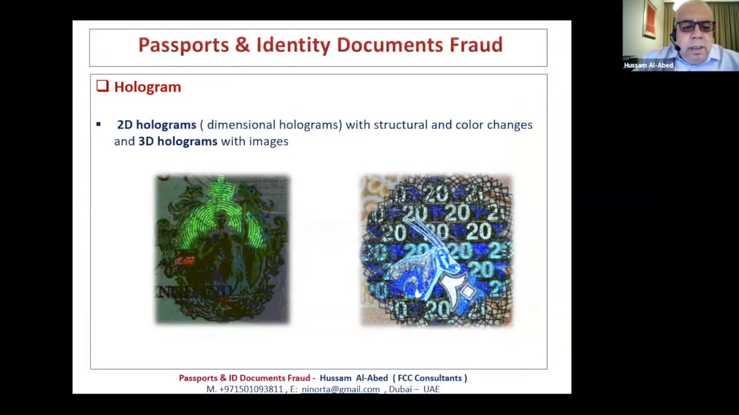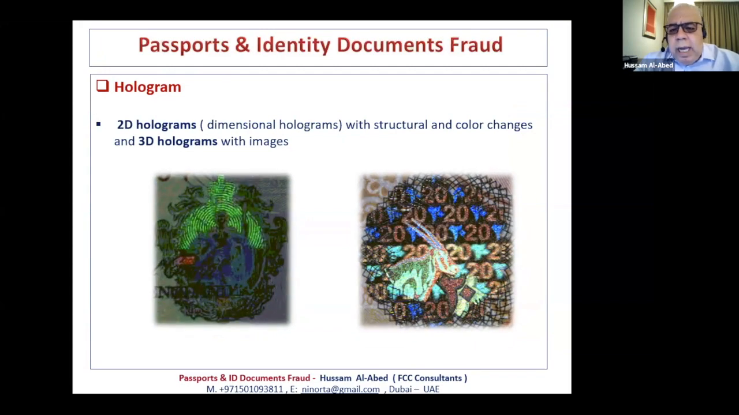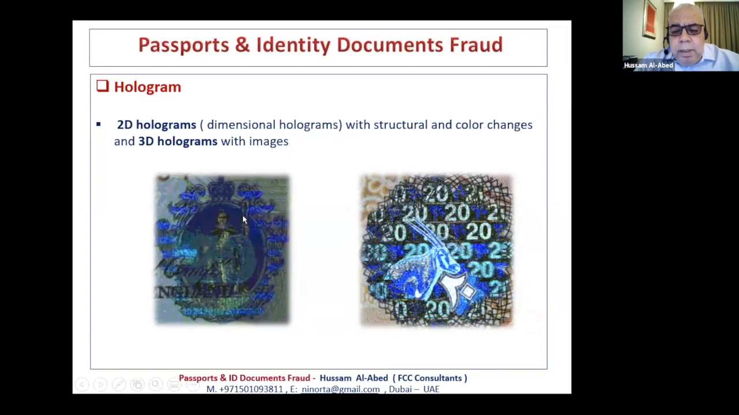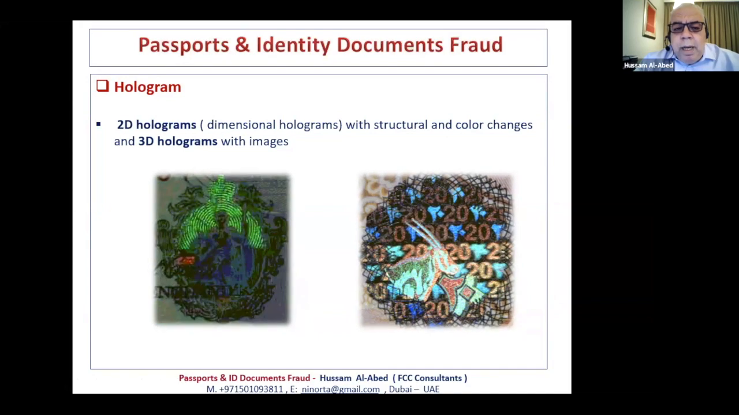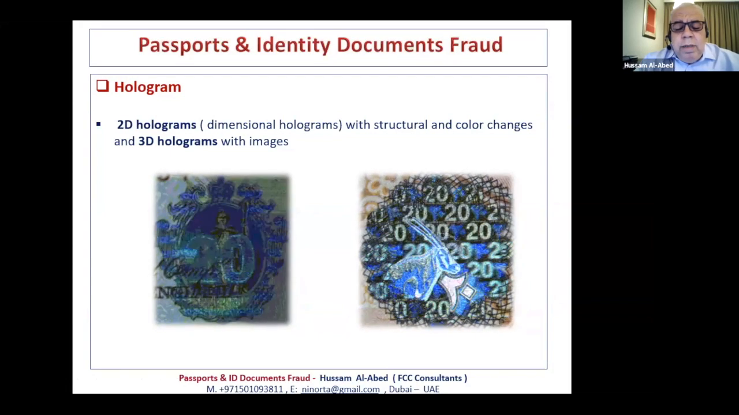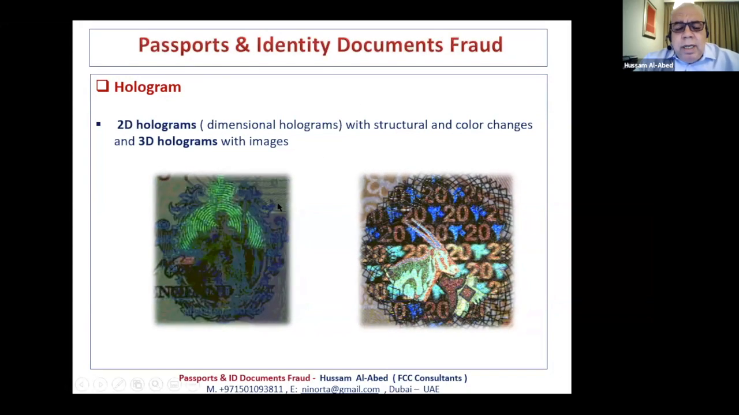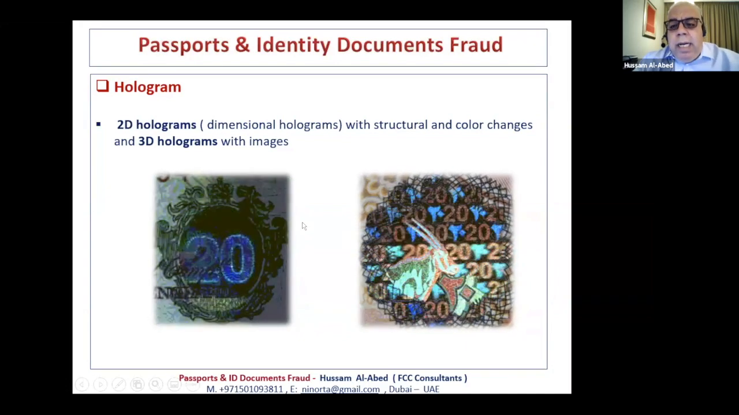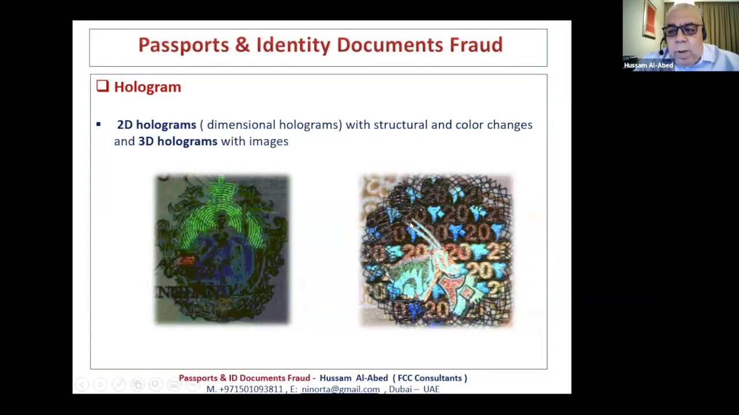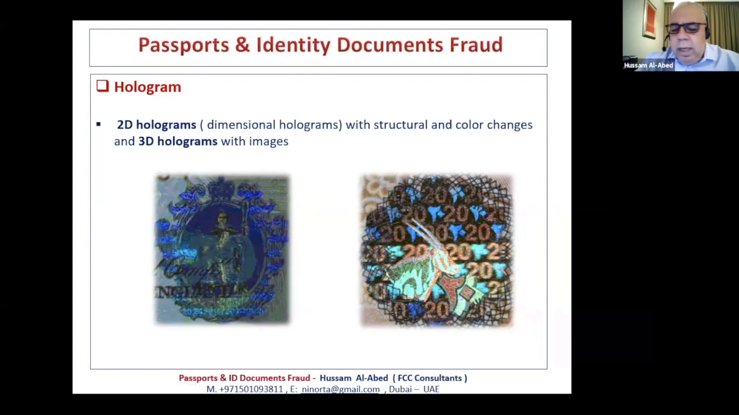Another security feature, which is used now even in medication and in any item that is expensive, is holograms, used to actually protect it. Holograms are not very expensive, but they are expensive. Now they are incorporated in most banknotes, checks, ID documents, resident visas, passports, those valuable documents that need to be secured. We have 2D holograms and we have 3D holograms. What's the difference? A 2D hologram is a two-dimensional hologram. It has only color and structure changes, while 3D images will change into three or four different colors.